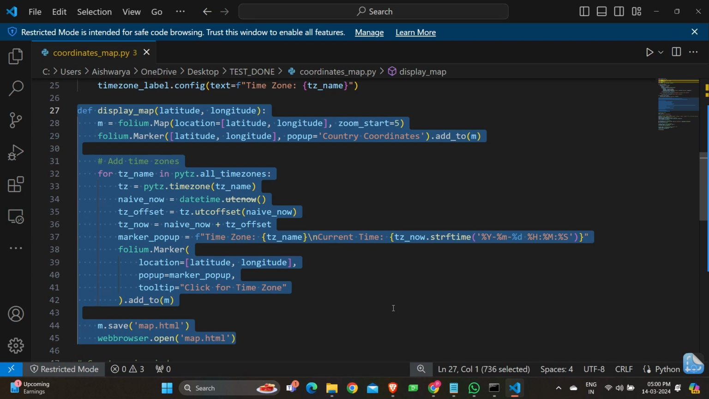And then the for loop will start. This iterates through the time zones available in the pytz module, and this gets the time zone object for each time zone. Then we have name equal to datetime.utcnow. Now this gets the current UTC time as a naive datetime object, and tz_offset is equal to tz.utcoffset. Now this calculates the time zone offset from the UTC for the current time zone. And then the next statement, tz_now is equal to naive_now plus tz_offset. This calculates the current time in the current time zone. And then we have a marker pop-up.